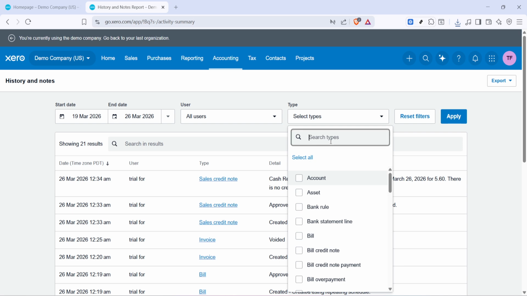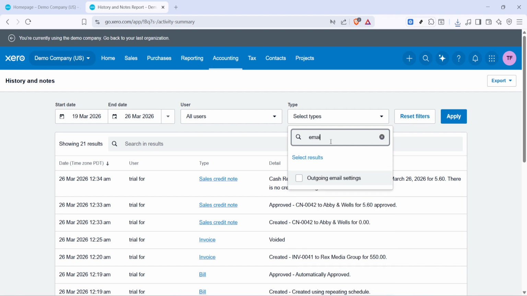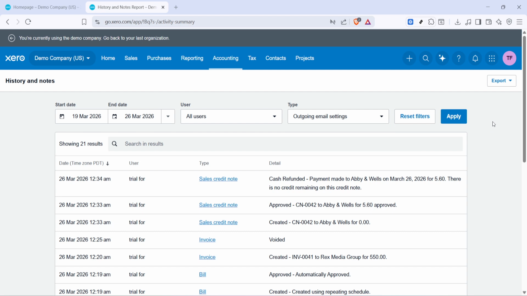With everything deselected, use the search field within that same types filter and type the word email. This quickly pulls up all activity types that include the word email. From the results, select outgoing email settings. This tells Xero you want to display activity related to outgoing email functions. Selecting just this category helps you zero in on email-related actions and avoid sifting through unrelated activity like contact edits or bank reconciliations. After making your selection, click Apply.